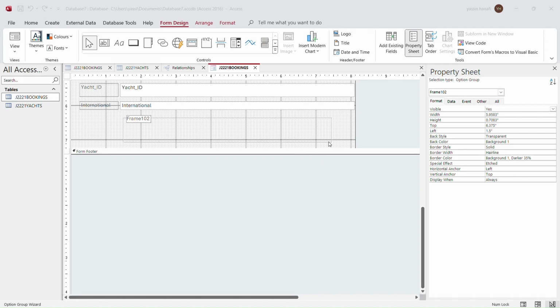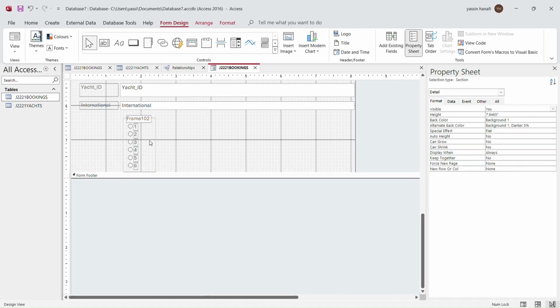And then we're going to store the value again in the days field. Hit next. Here you can set some formatting options. You can have them as buttons, boxes, or just options. And you're going to go next, finish, and you're done over here.